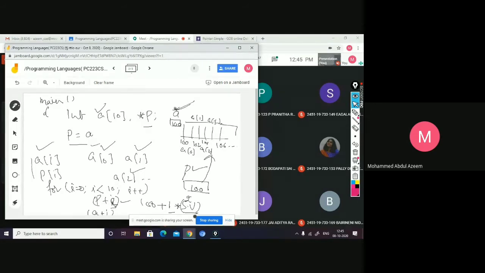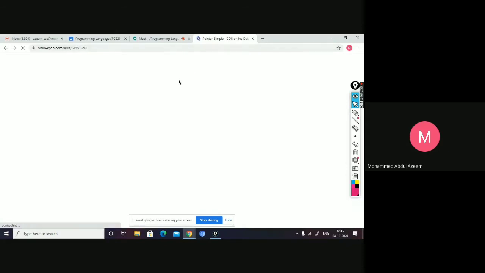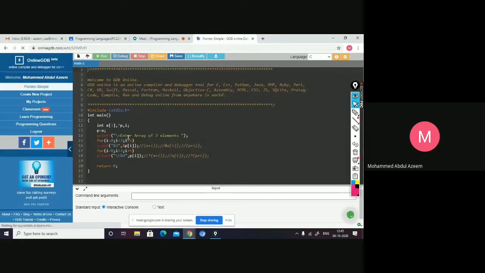You can just work out with it. You will probably see the same result. I'll just show you with a small demonstration for this. Let me go to my screen. Is it entirely visible? Just tell me if it is not visible. Can you see online GDB here?